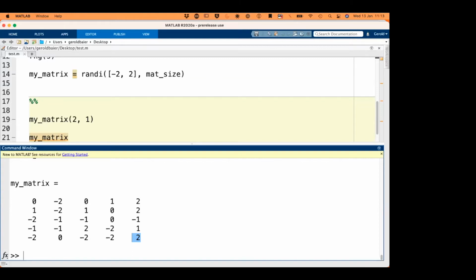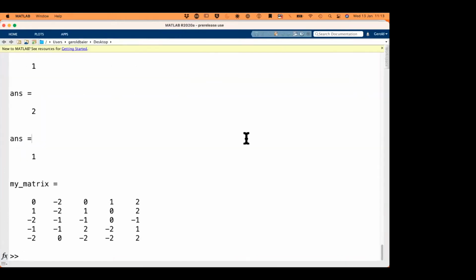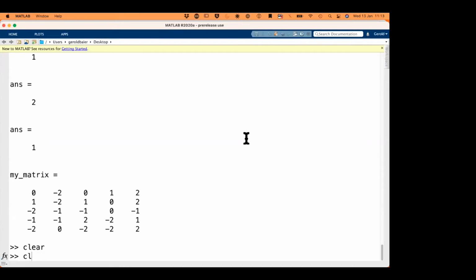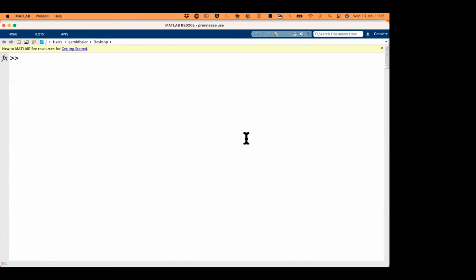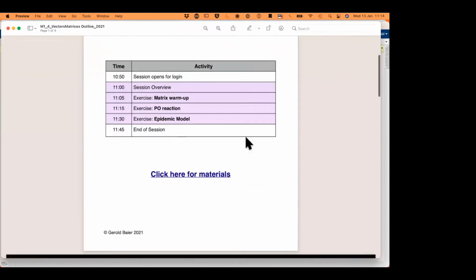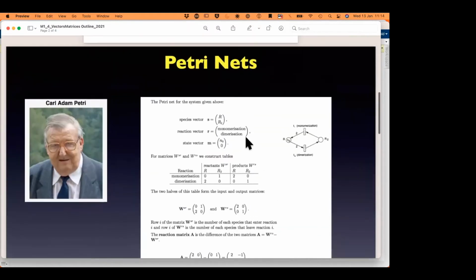Right, I think that's sufficient for an introduction. Let's close this file and clear everything. Clear will just clear the workspace, and CLC will clear what is written in the command window. Okay, so let's go back to the main topic of this session, which is the Petri net.